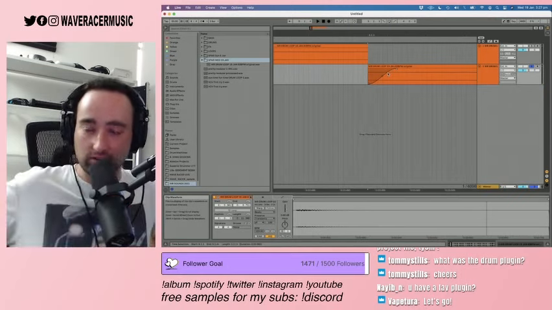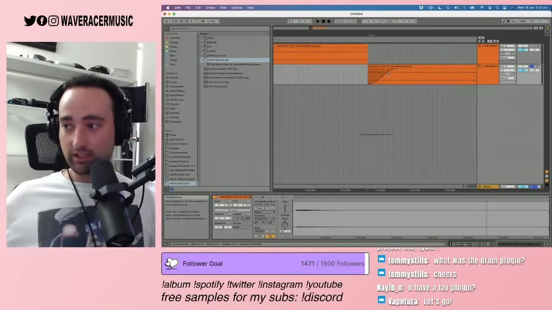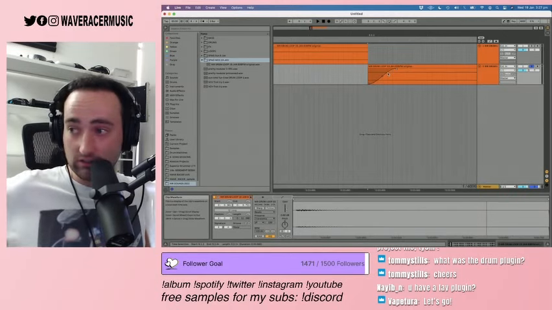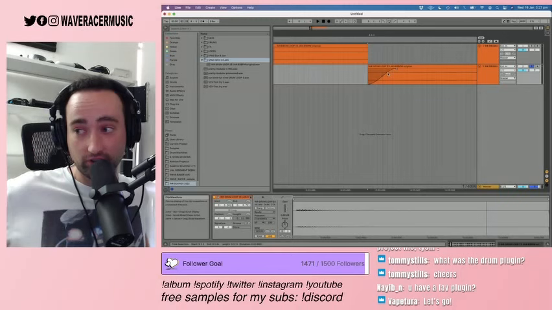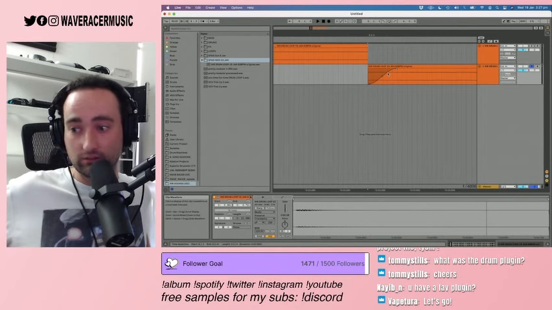You have a fave plugin? Probably this one, Superior Drummer 3. But I also love Decapitator, which is what I use to do a lot of the saturation. I love Devilock. I love Serum for a synth. I love all the Arturia stuff. Like everything they do is great.